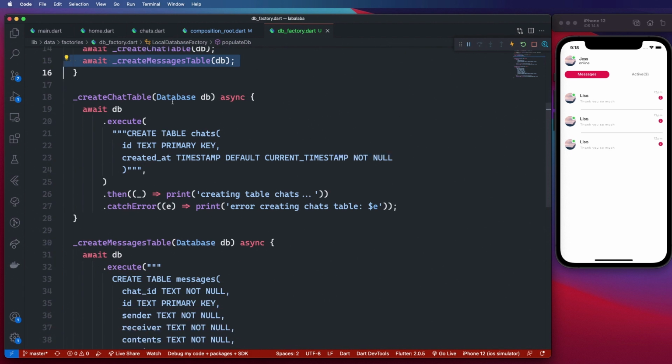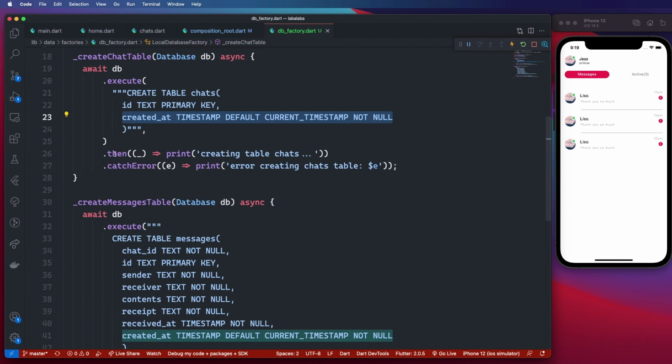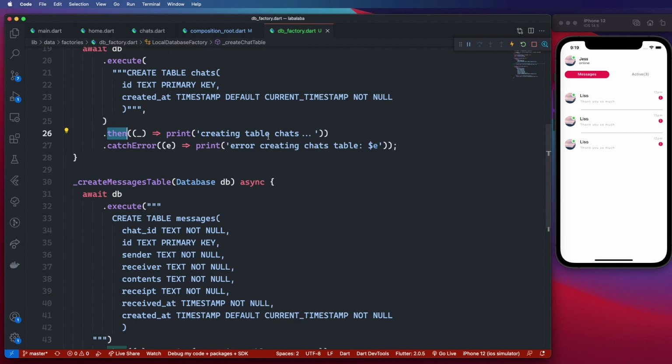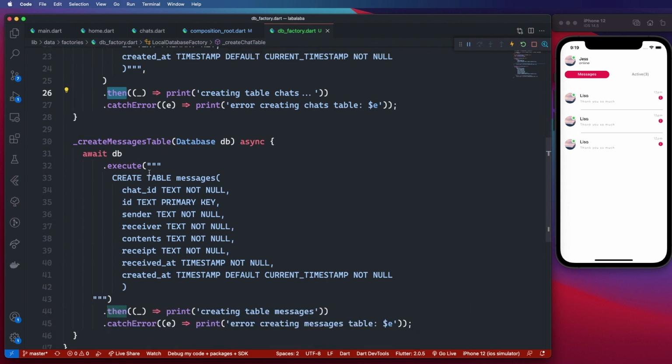And as you can see, what we have here is to execute a query that creates the chat table. So we have the create table chats, and we have our ID as the primary key, and we have our created at timestamp, which we use the current timestamp method. This is a method on SQLite. So this will automatically add the time that the record was inserted into this table. And we have our catch, our error, and our completion method that shows whether the chat is created or there was an error creating that table.